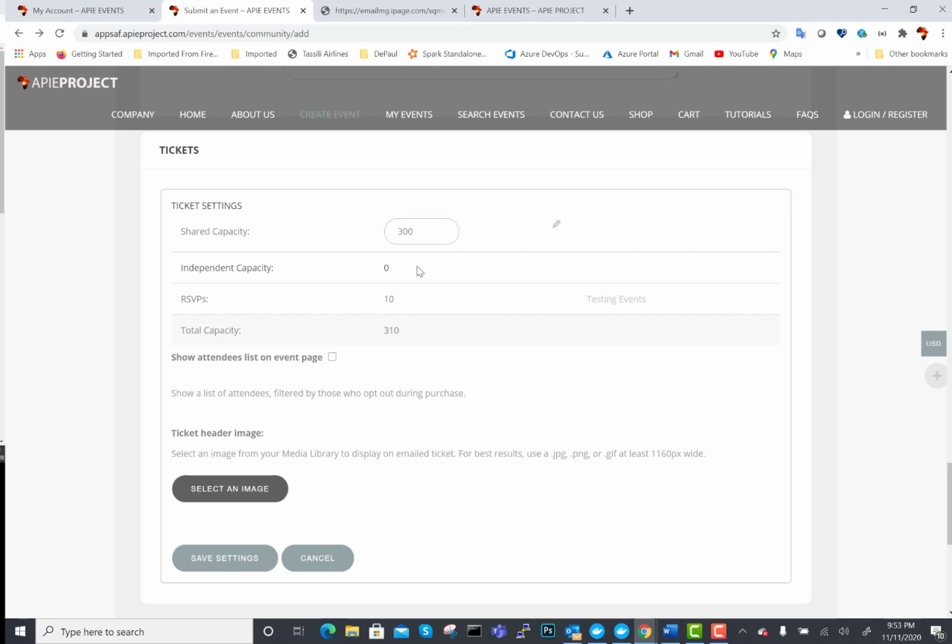Okay. Because we created an event with 2 tickets, an RSVP and then a paid ticket, that's why it gives you a total capacity of 310, because it takes the ticket and the RSVP and sums them up. And that's what you see here.